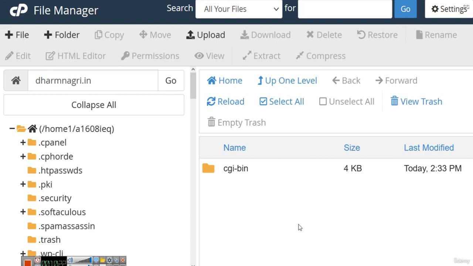This simply means that this hosting provider has given me a space on their computer in which I will transfer my website's files. And when someone opens this domain, dharmnagari.in, they will be able to see the website which we created in the previous steps. So now by using this upload, we have to upload the zip file first. We have to create a zip file of the WordPress files that we created and then upload it here. Let's see how we can do that.